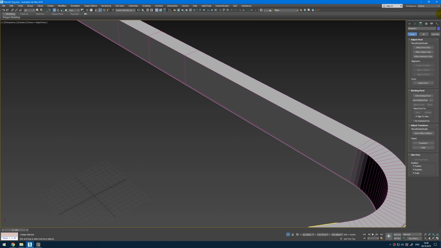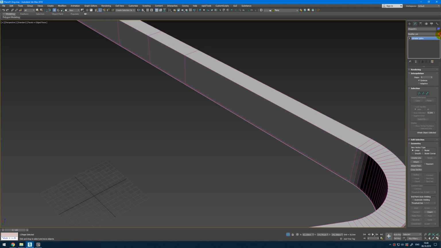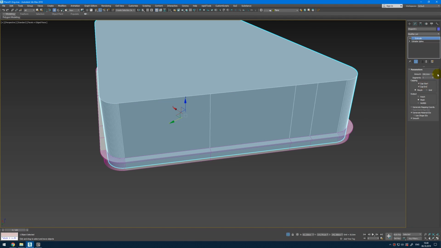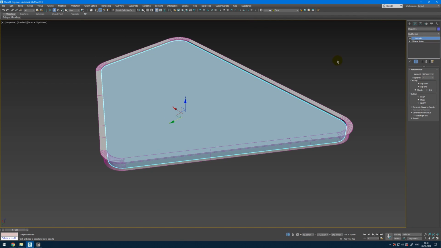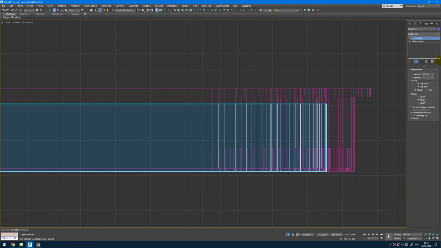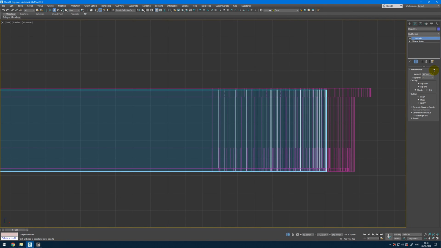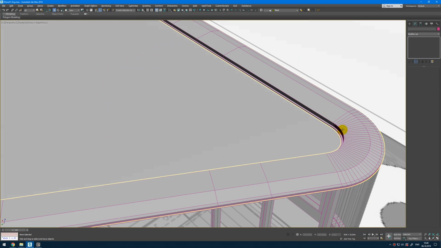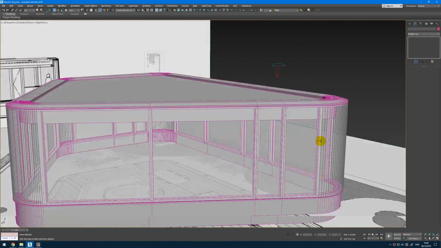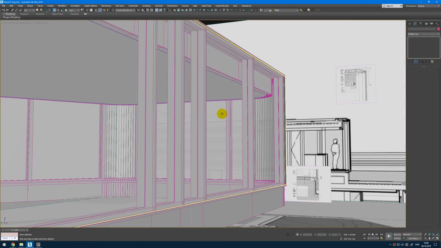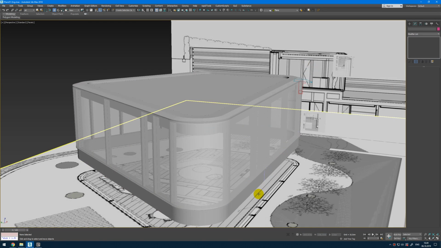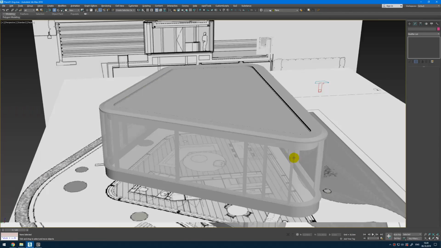And from here I can use extrude, cap start, cap end, and not so much for the height, maybe something like that, and it seems that it will look all right. Now we have this ceiling part, and so easily we can create the floor.